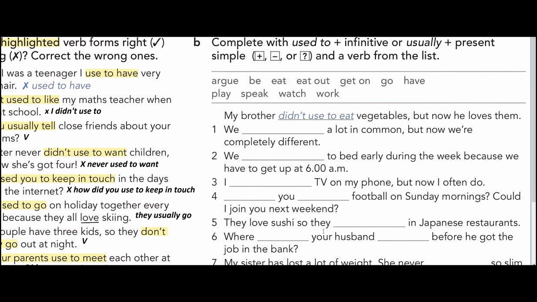Let's do this one. I need to zoom it out a little bit. Part B. Complete with used to plus infinitive or usually plus present simple, affirmative, negative, or question form, and a verb from the list. Argue, be, eat, eat out, get on, go, have, play, speak, watch, and work. My brother didn't used to eat vegetables, but now he loves them. It's a contrast here. We, a lot in common, but now we are completely different. So here it's easy. We used to have a lot in common, but now we are completely different.